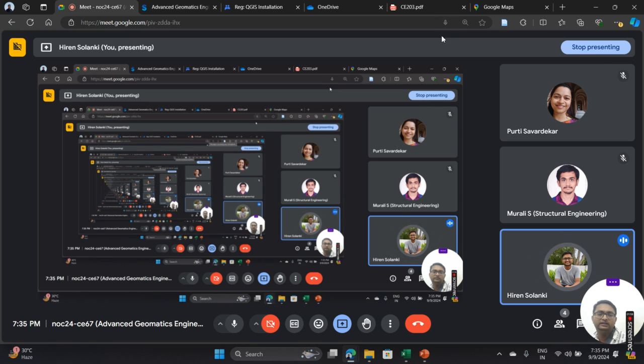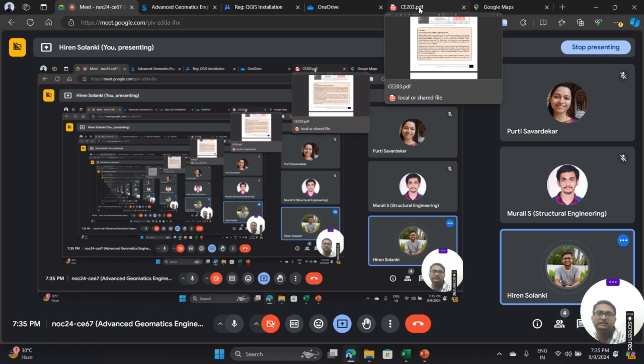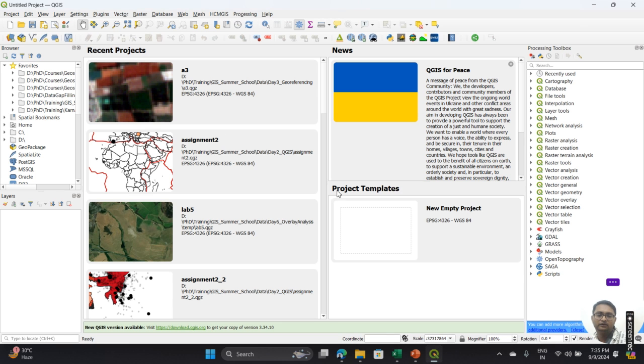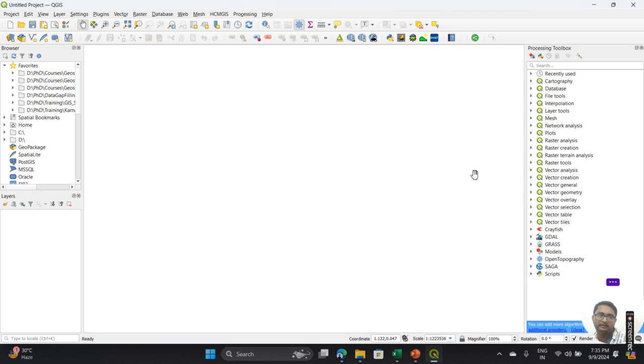Okay, so we'll just wait for some time. It will take some time to open up. So it's open now. When you open QGIS, it will pop up this kind of screen. You can just click on new empty project and it will show you something like this. Don't worry if it does not show you something like this, because these panels are movable. You can put those panels according to your ease or how you like.